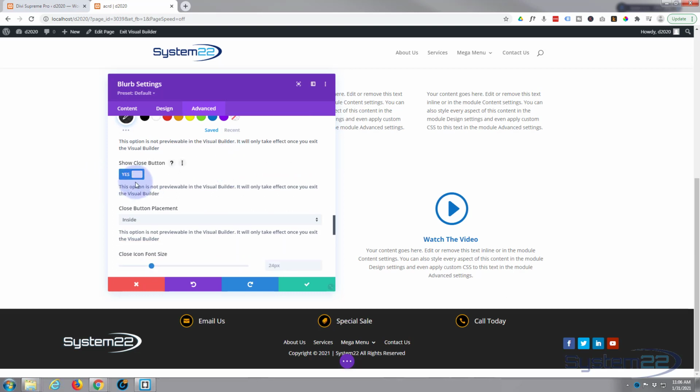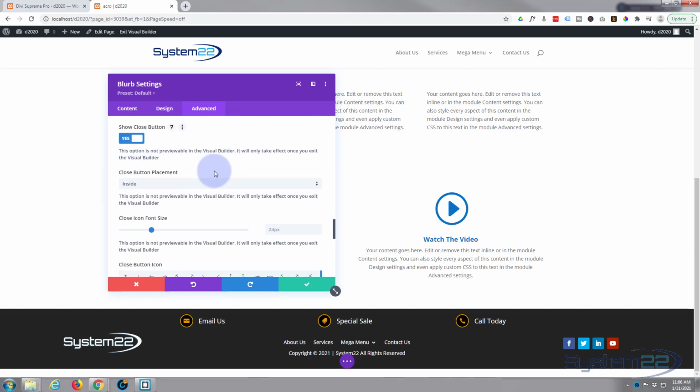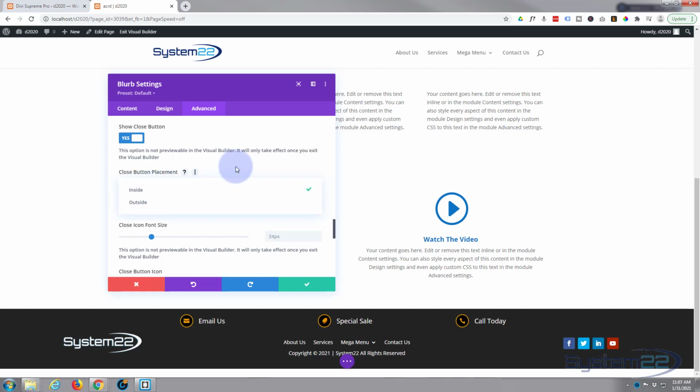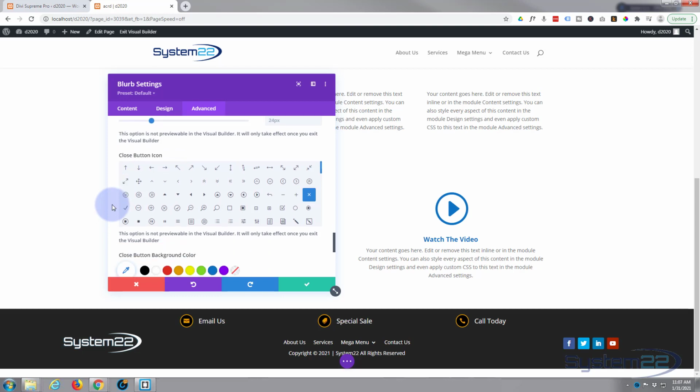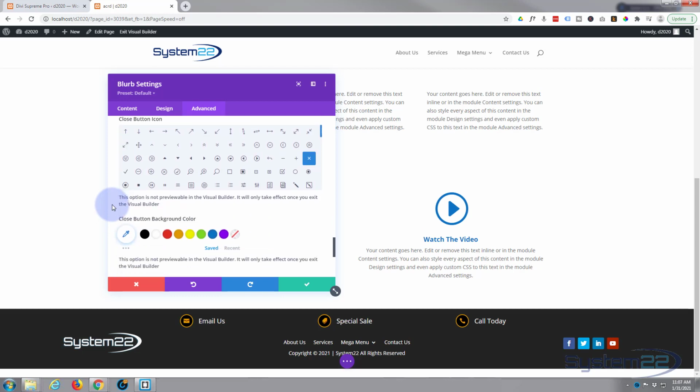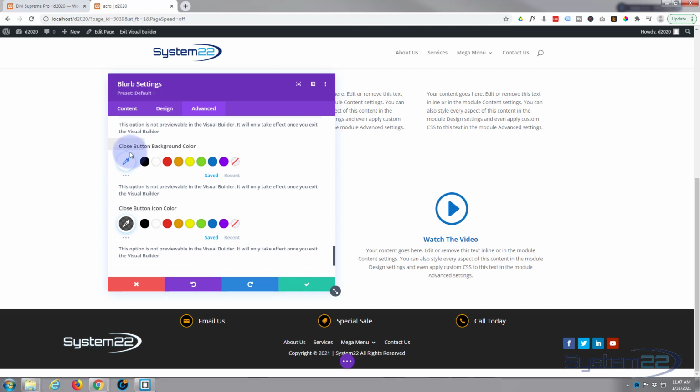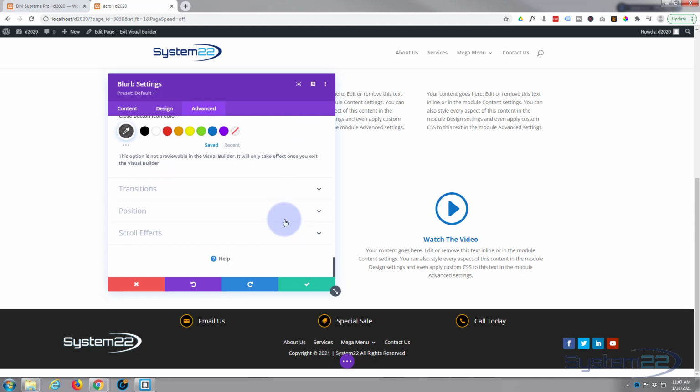You can choose to show a close button. Yeah, I'm going to leave that on. Button, I'm going to leave it inside. Obviously you can put it outside if you want to. Choose your icon and your font size right here. Standard, it uses an X, which is pretty much a standard default for closing things. And of course you can style it, close background color and the actual icon color itself. I'm going to leave that all just as a default. So I'm pretty sure we should be good to go here.